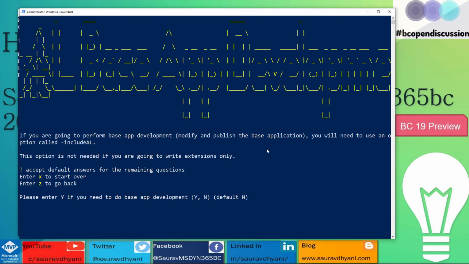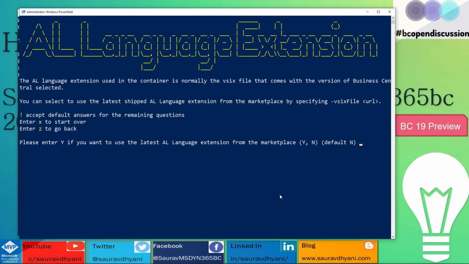Then it's, do you want the base app to be modified? I don't need to do that, but if you have to do it, you can choose yes there, and I'll choose no. Do you need a language extension? And this is something that is a little bit different while you are dealing with the Business Central preview versions.